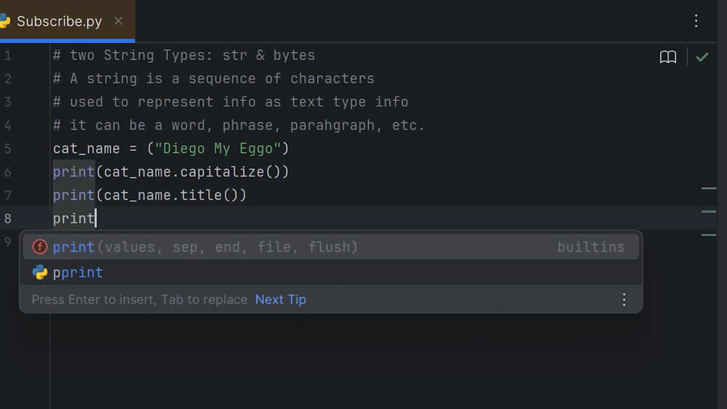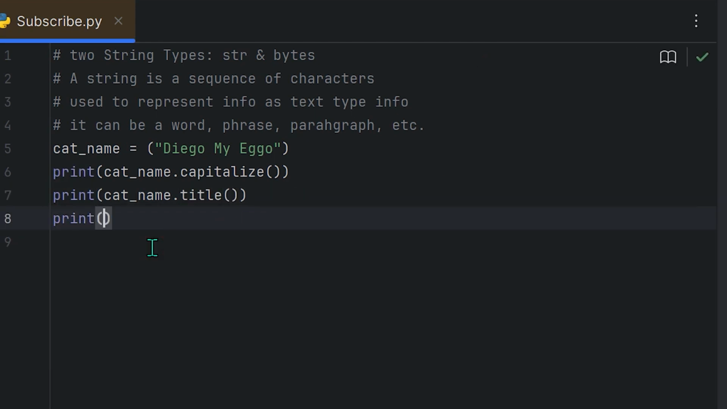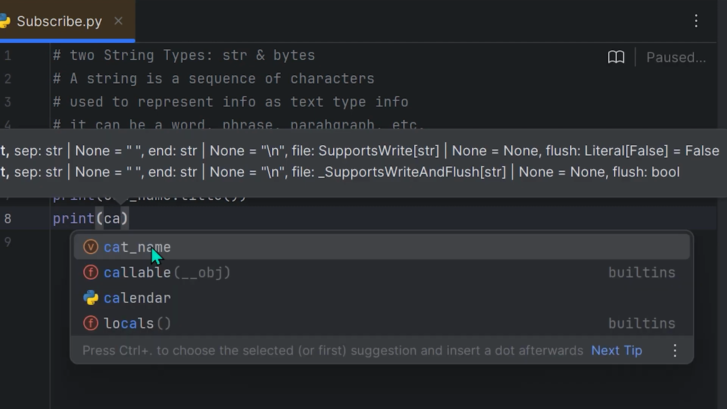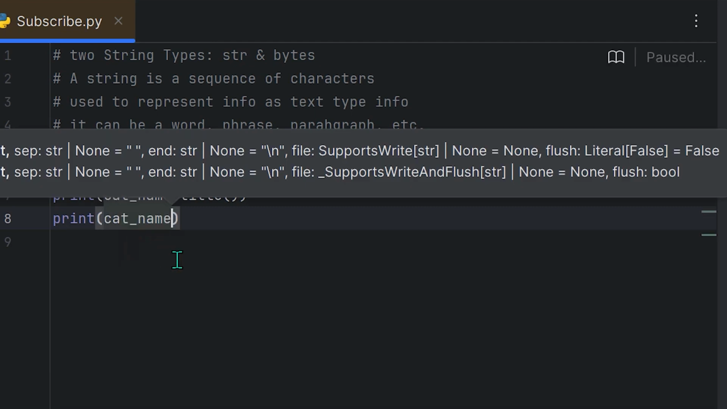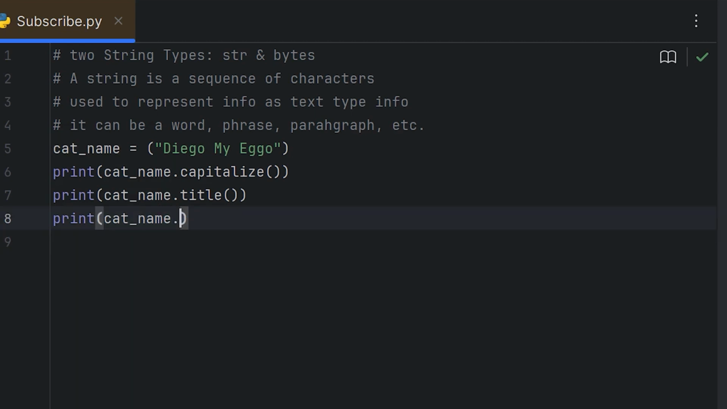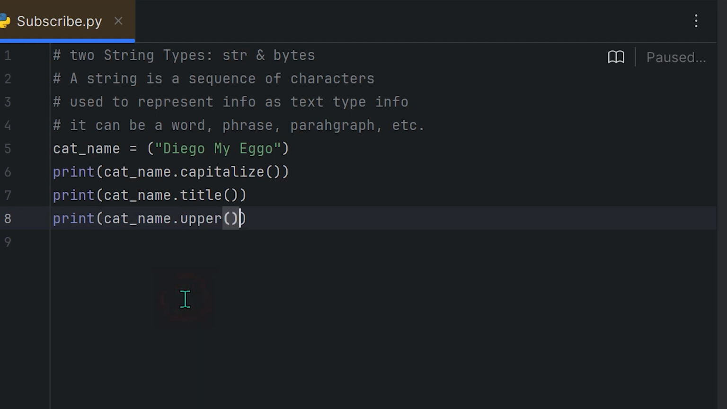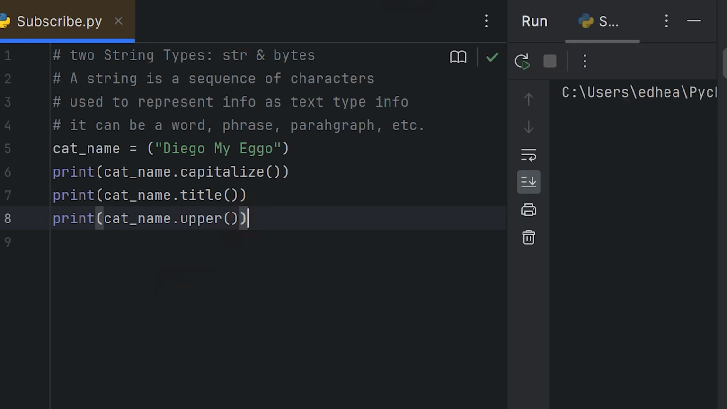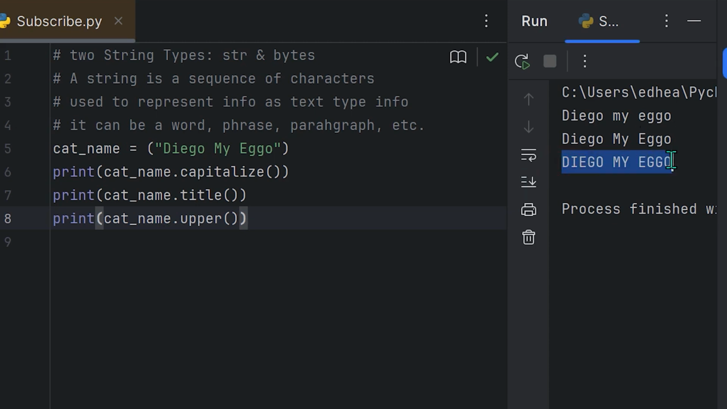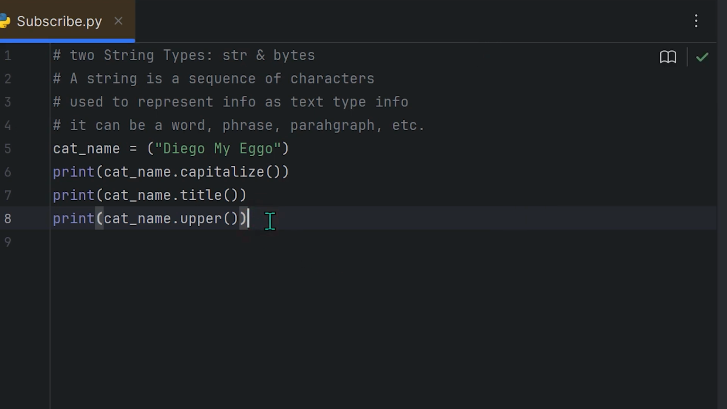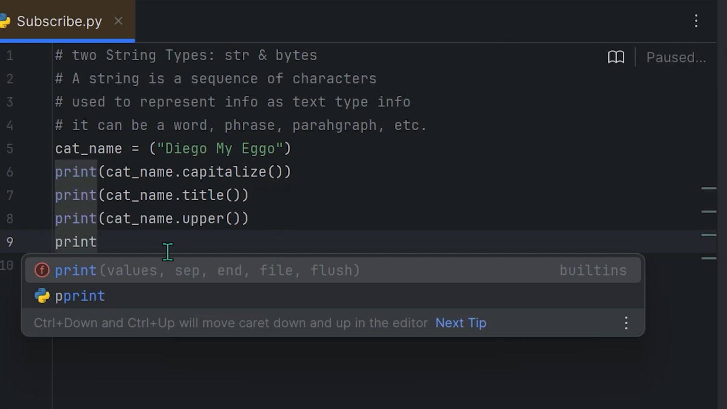If I want all of it to be capitalized, again, I summon the print function. All I have to do is start typing out cat_name, and PyCharm is smart enough that it will suggest the rest for me. So I just have to double click it. And over here, the same thing. As soon as I put a dot down, it brings up a lot of these functions and methods that I could use on the strings in order to manipulate them. So here I will select upper, and if I run it, you will see that it's all capitalized over here.